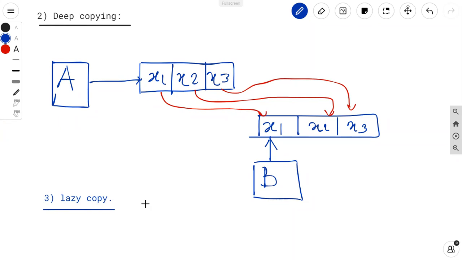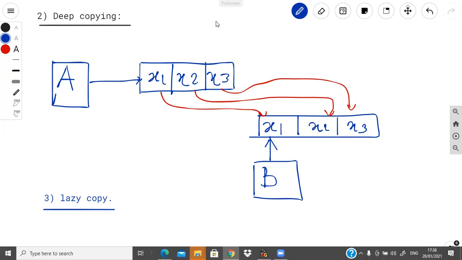Okay, are you getting it? Either you can copy some members from one object to another object, or you can copy all the members from one object to another object. That is said to be lazy copying. Either you can copy some members or all members. It depends on the requirement of the program. So such a type of copying is called lazy copying.